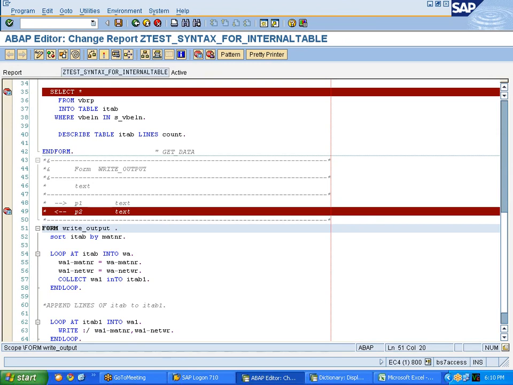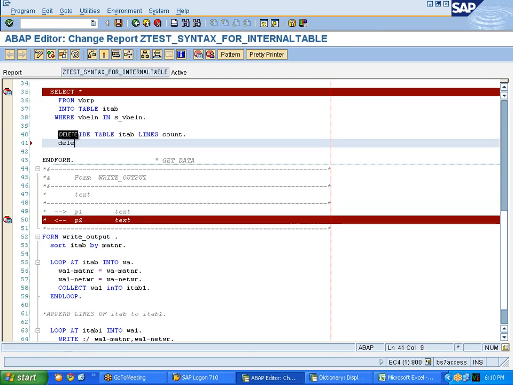How to do it? So the syntax is delete adjacent duplicates from iTab comparing VBELN, comparing field name. This is the syntax. After this syntax, what will happen? Only one entry per VBELN will be there in your internal table. The remaining duplicate VBELNs, repeating VBELNs if any, will be deleted. Okay.